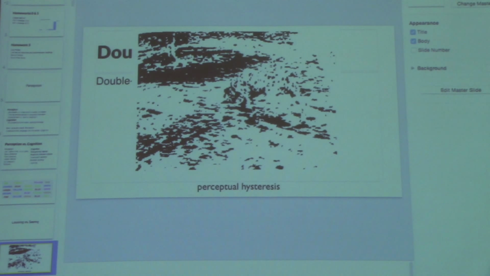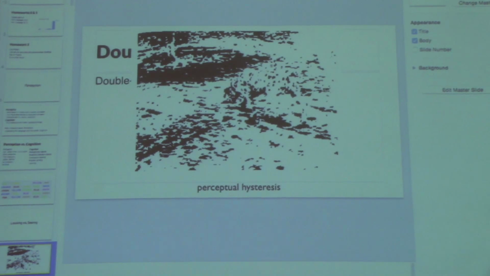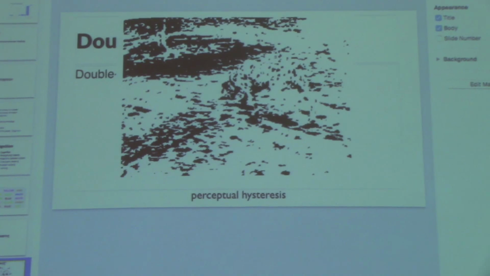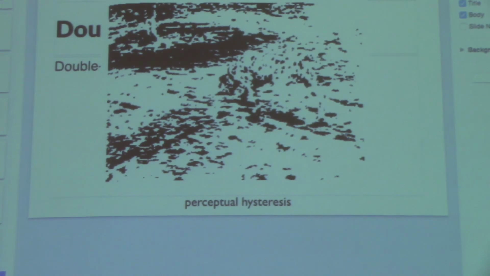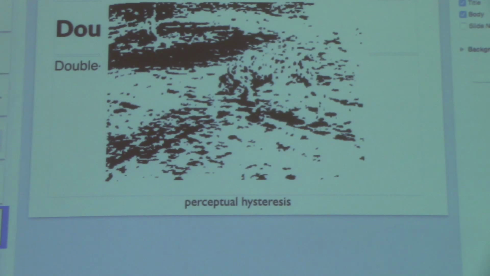So who can see the Dalmatian now? Who can't see it yet? Who hasn't found it? Okay. If you haven't found it, download the slides and take a look. It shouldn't be that hard to spot.